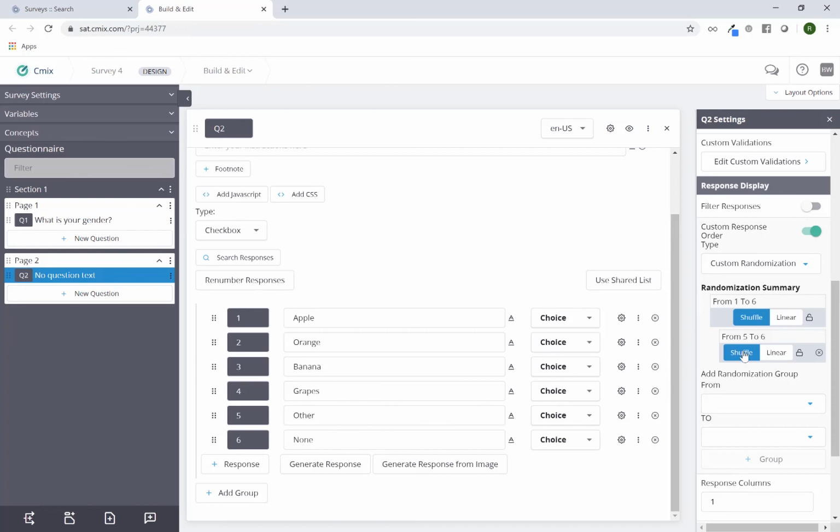Now you can see in this randomization summary that I have the button that says shuffle is on by default, meaning that these two items, 5 and 6, are also shuffled. So I could see it as other then none or none and then other. If I wanted to, I can click on this linear option, which will make this always appear as other first and none second. So meaning in the programmed order. So that accounts for the items within these two buttons. Shuffle and linear account for the items within this grouping.